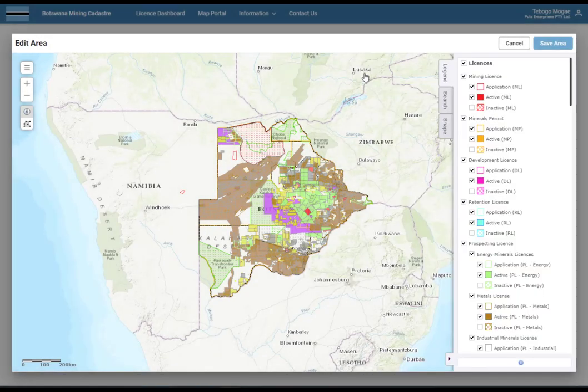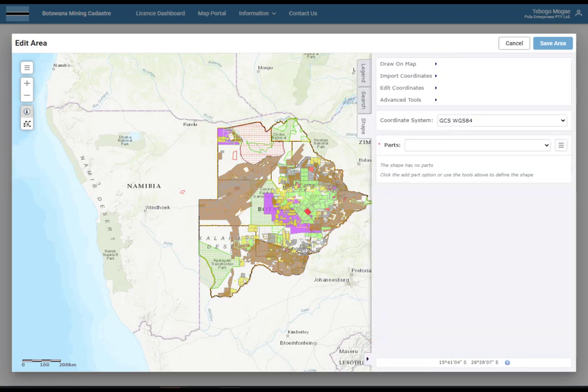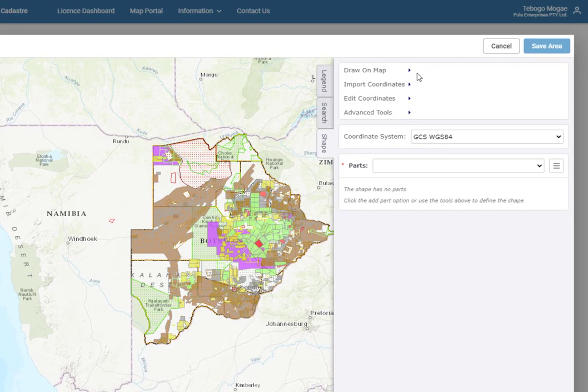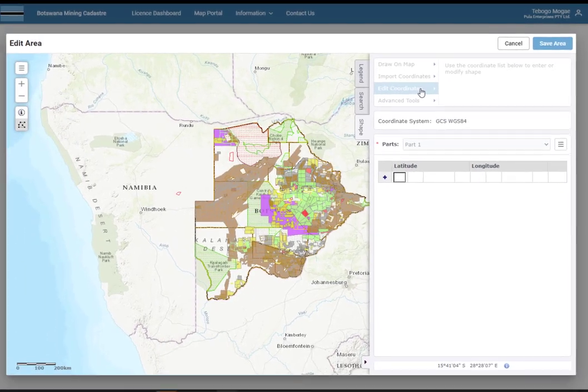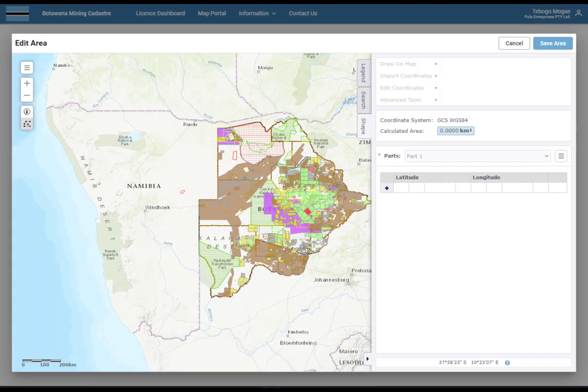The Legend tab will display the legend with the symbology of the map, while the Shape tab displays three methods that are available to you to enter the coordinates of your license application. You can either use the Draw on Map tool, or you can import your coordinates using a shapefile or MapInfo, or the Edit Coordinates tool, which allows you to manually capture the coordinates.